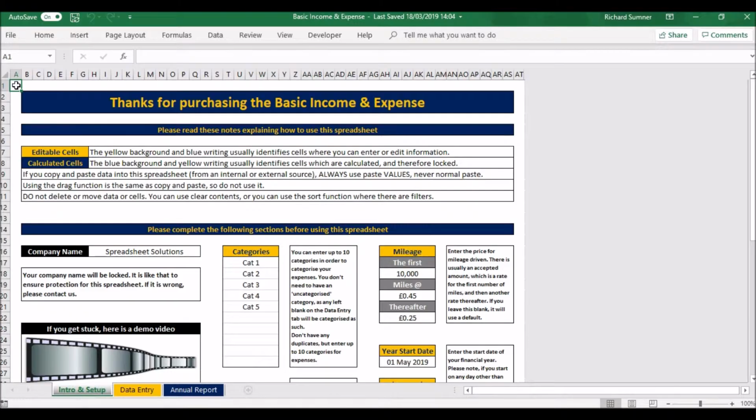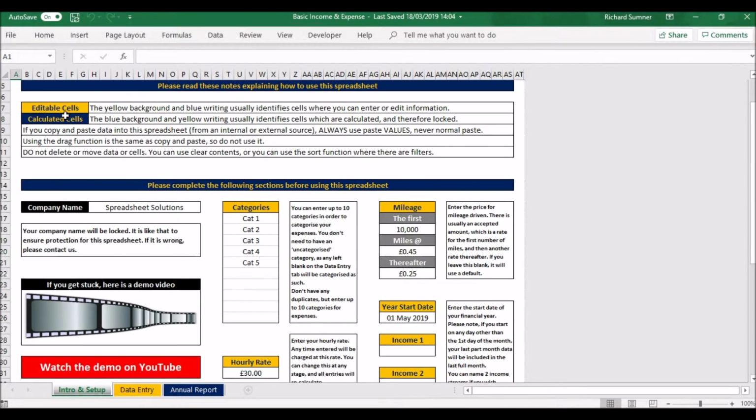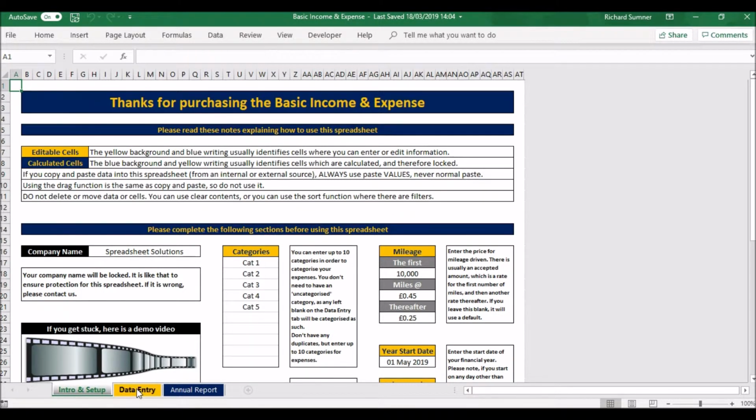Hello and welcome to this demo for the basic income and expense spreadsheet. So what is the purpose of the spreadsheet? The purpose of the spreadsheet is to look at a few things. It really is for freelance people or very small business owners.